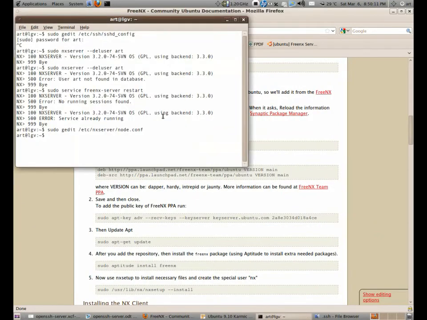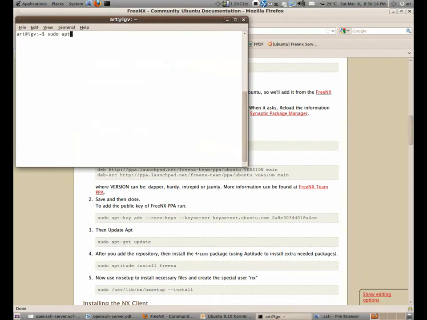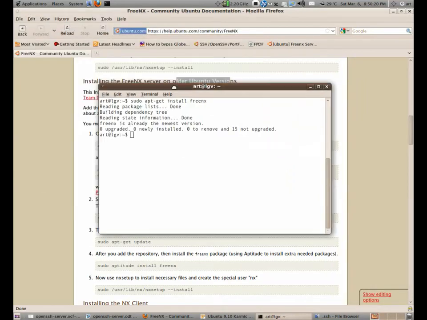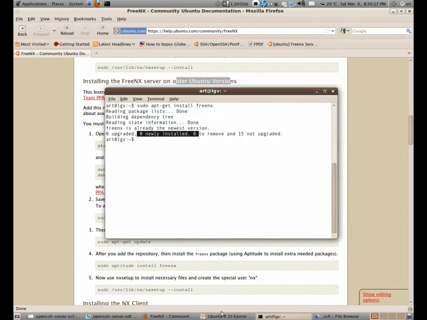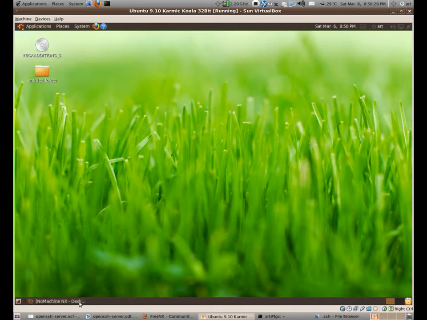For example, I'll type this. Since it's already in my repository, I already installed it, so it's good to go. Now, how do you connect to this machine? This is the server, okay? Well, go here and download the client.